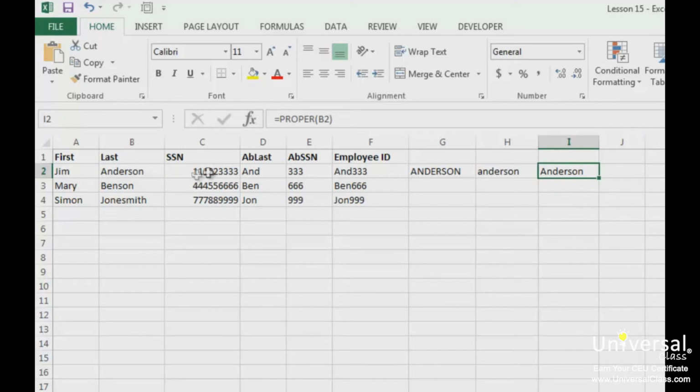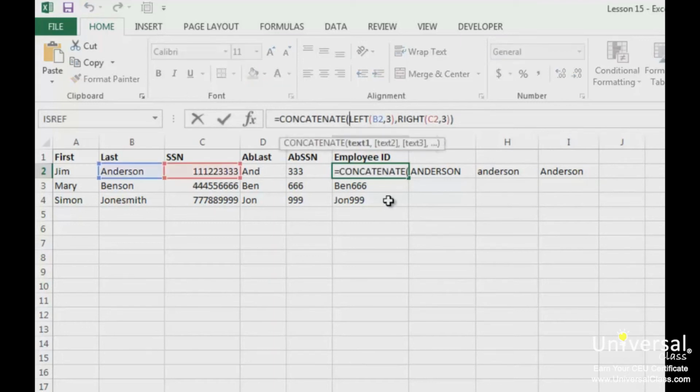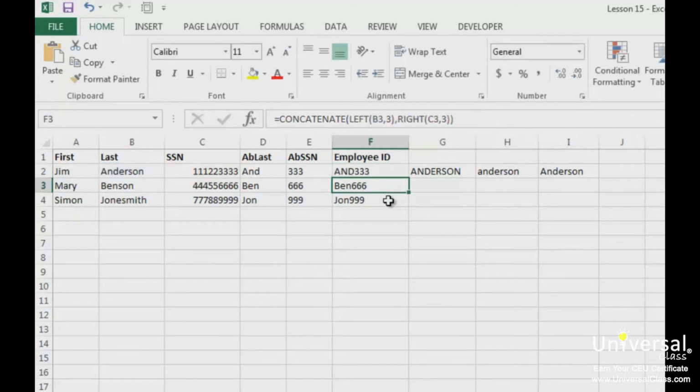Now let's go back to our employee IDs here. We want to make the first 3 letters of the employee ID all uppercase. To do that, we need to embed the upper function. So inside our concatenate function, we put upper around the left function here. Now we can drag the handle down to complete the worksheet.